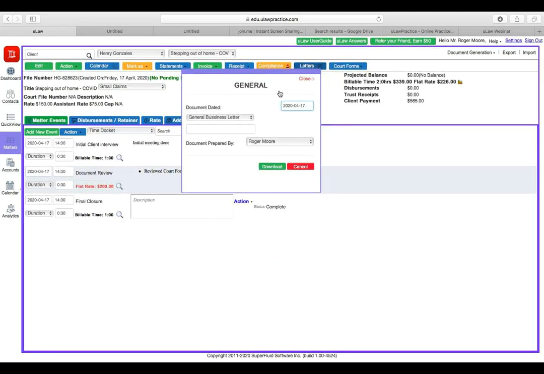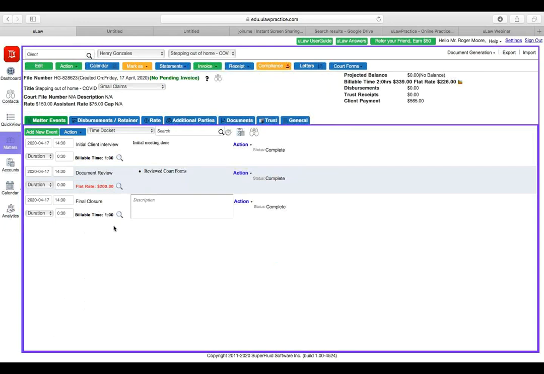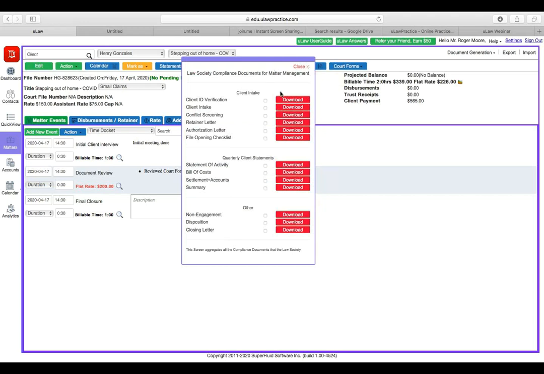Once you've determined a non-conflict situation, you're of course creating a file. And part of the Law Society compliance is to be able to generate these documents, starting with the client ID verification, client intake document, conflict screening, retainer letter or engagement letter, authorization letter. As I mentioned, in some cases where you have to represent the client themselves, you have the letter that gives you the authority to do that, as well as the logical closure documents such as the non-engagement and the closing letter. And each of these have supporting documents too.